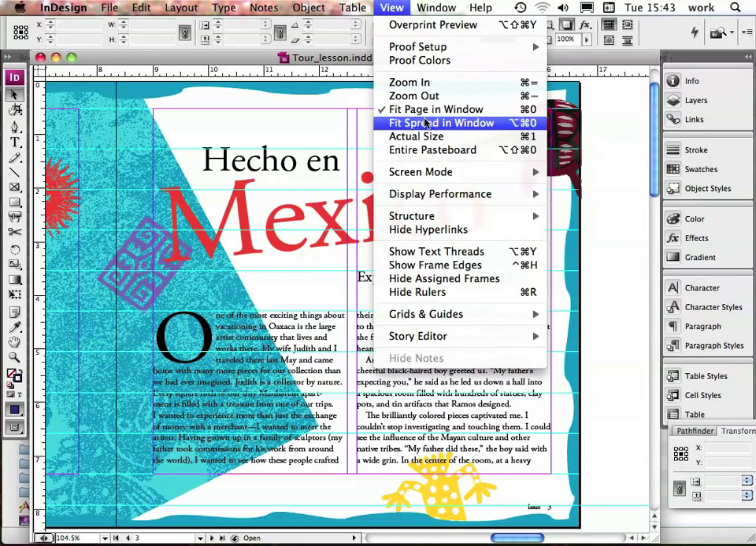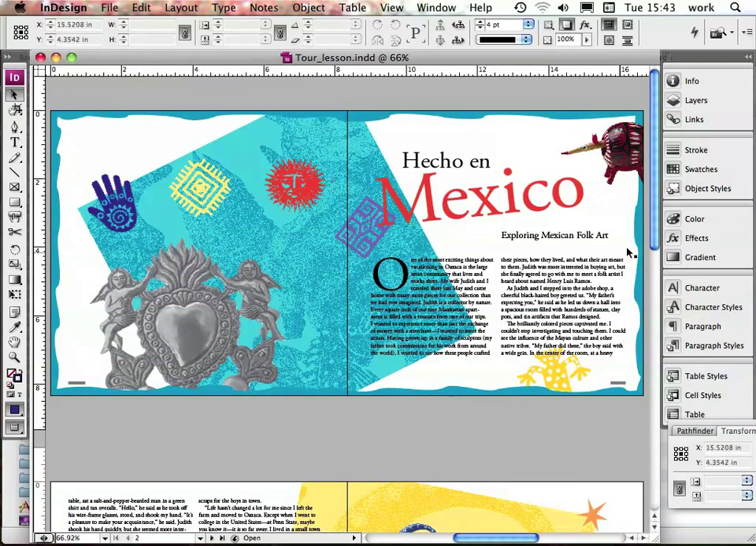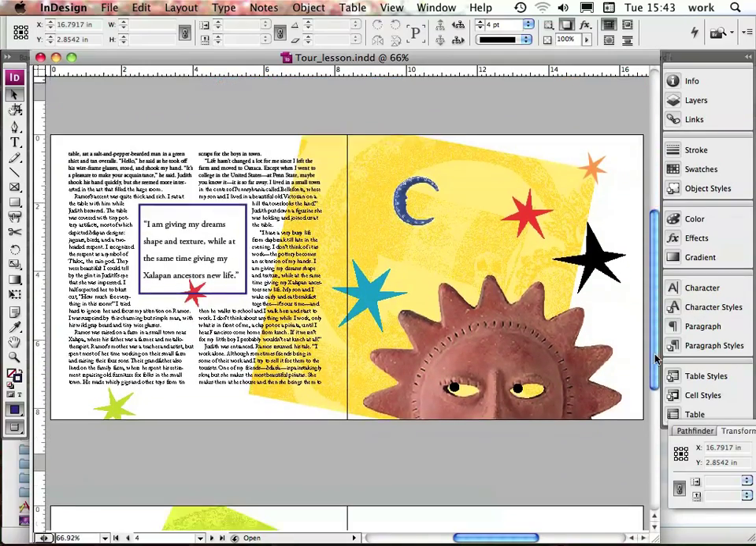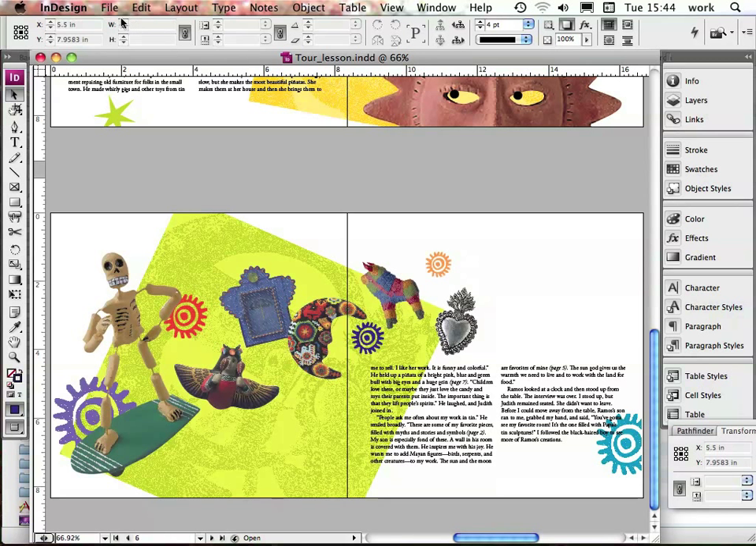We deselect all and do Fit Spread in Window and then Preview. We can see how this might print, and if we scroll down the pages we can see what the other spreads look like. And that concludes this guided tour of InDesign CS3.